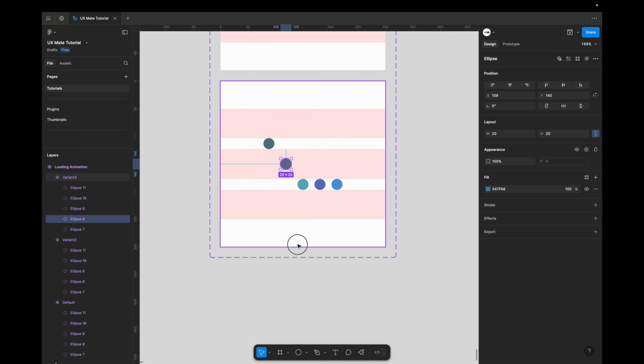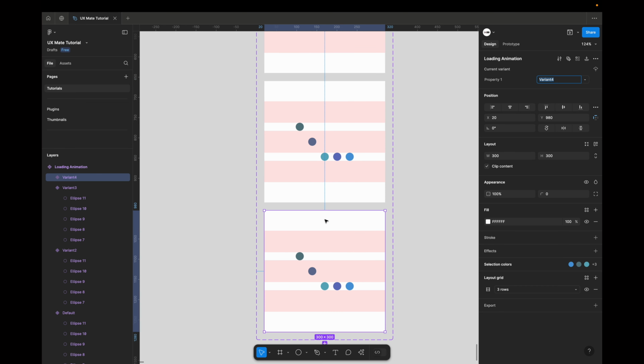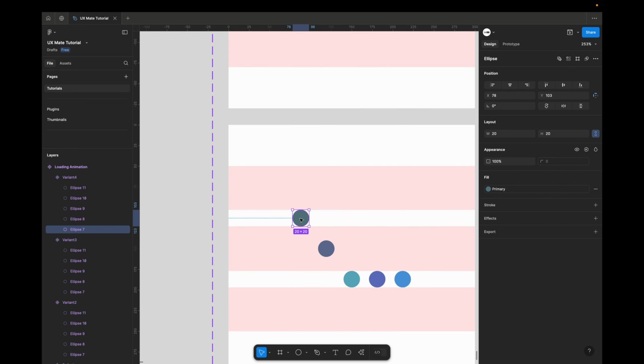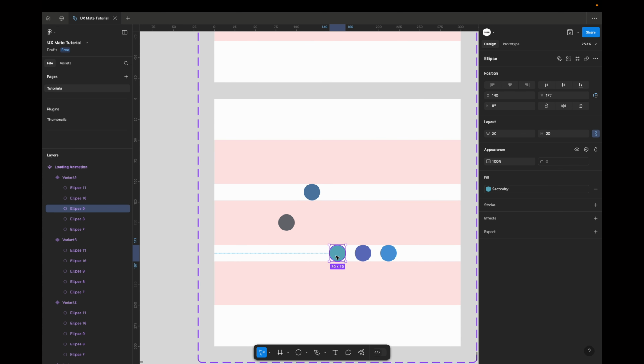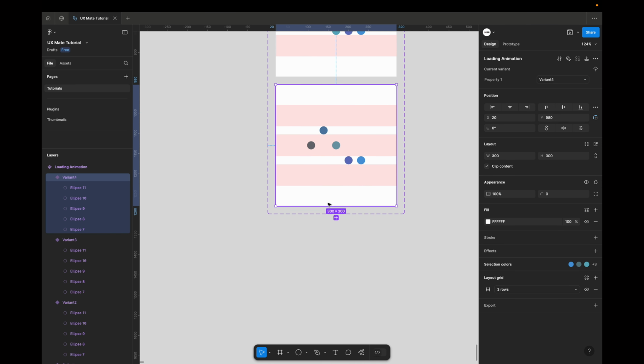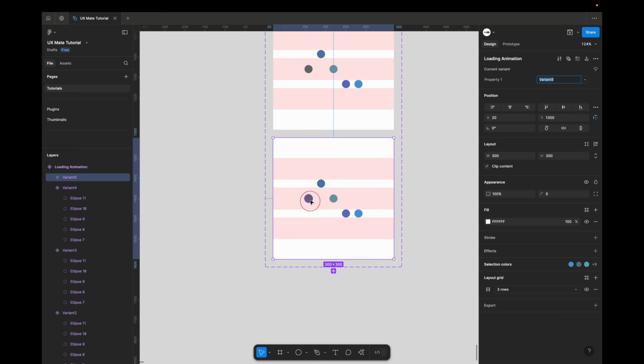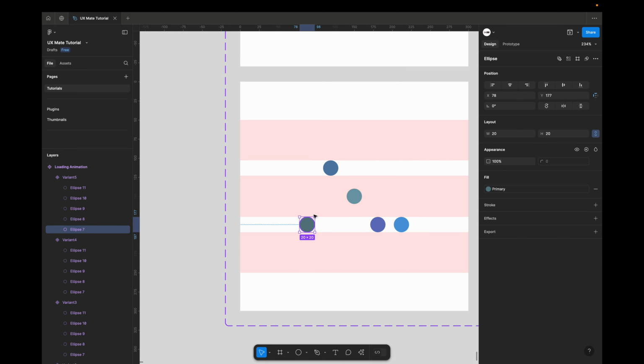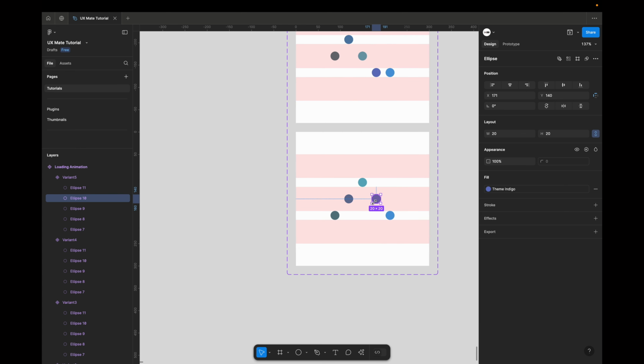Okay, let's create one more variant. Same way, just bring it back to the middle, move this to the top, take the next one and also bring it in the middle. Okay, let's create one more variant. Let's get it down to the bottom, this one to the middle, this one goes to the top, and then this goes to the middle.